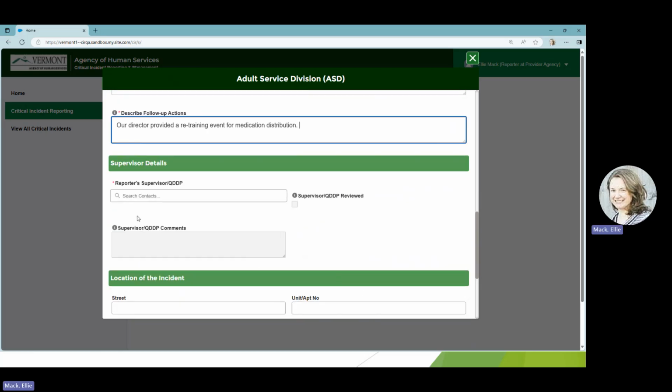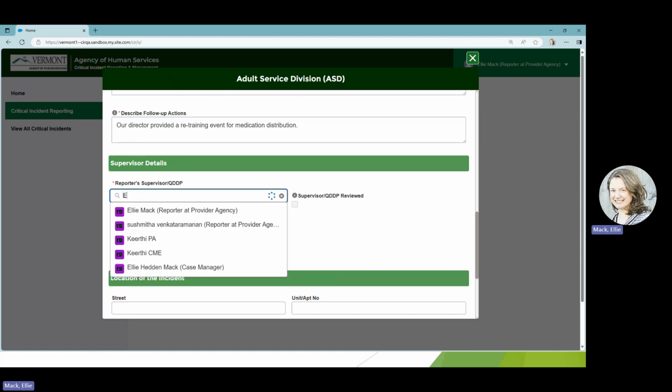In the next section, you will provide information about the reporter's supervisor. This information is provided because the supervisor will receive an email letting them know that someone on their team has submitted a critical incident, and it gives them the opportunity to review that incident and provide comments. So if you're assuming your supervisor has an account in the solution, which they should, you'll be able to type in their name and they'll pop up on the list here.